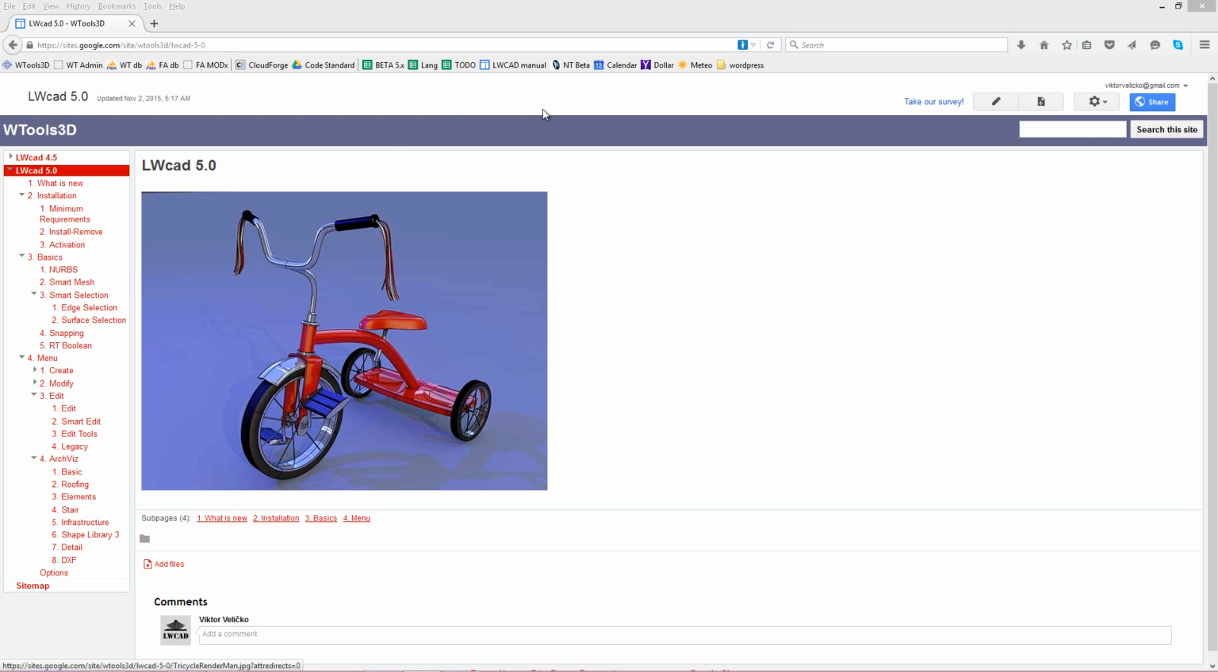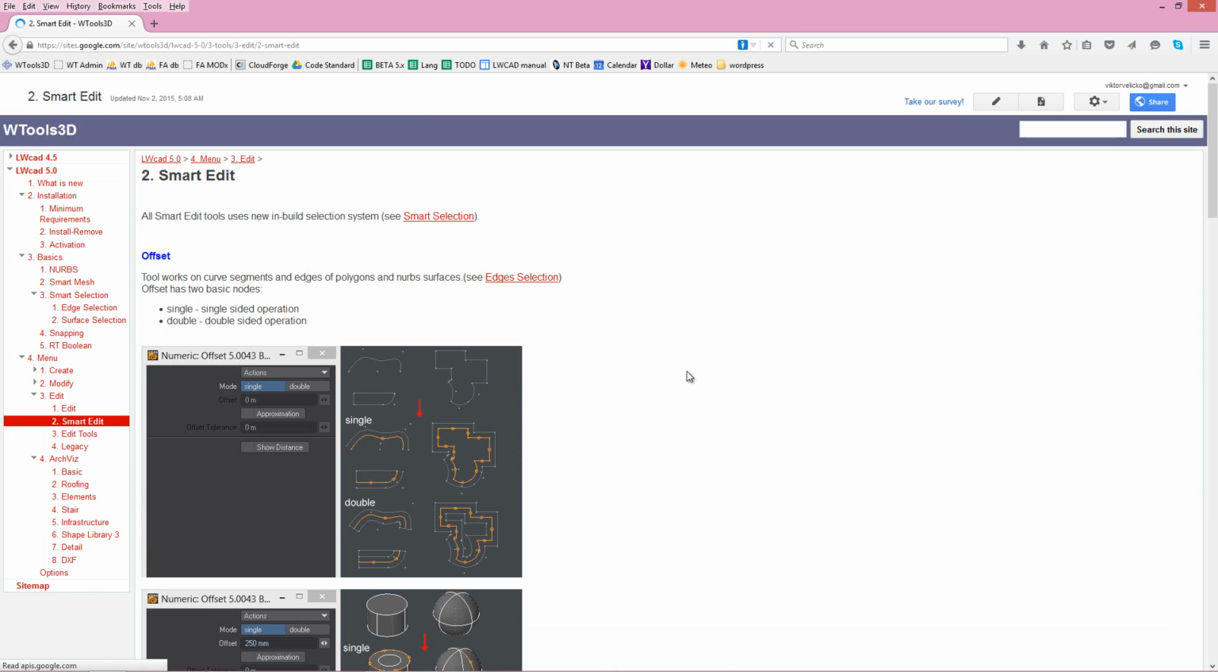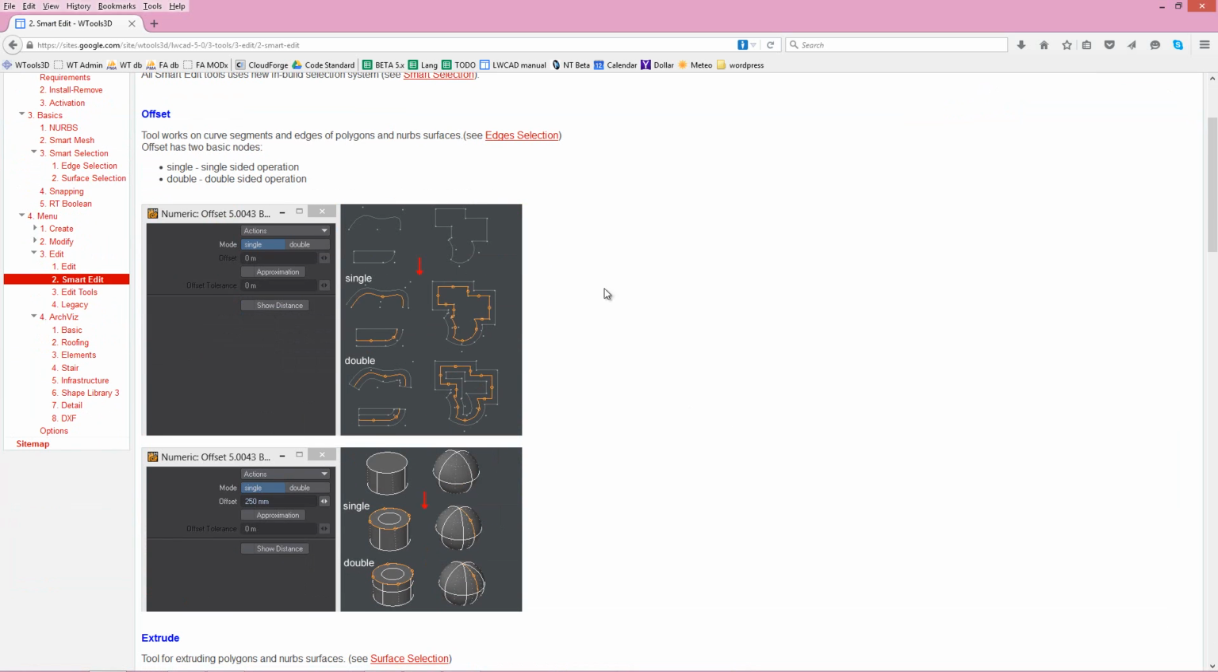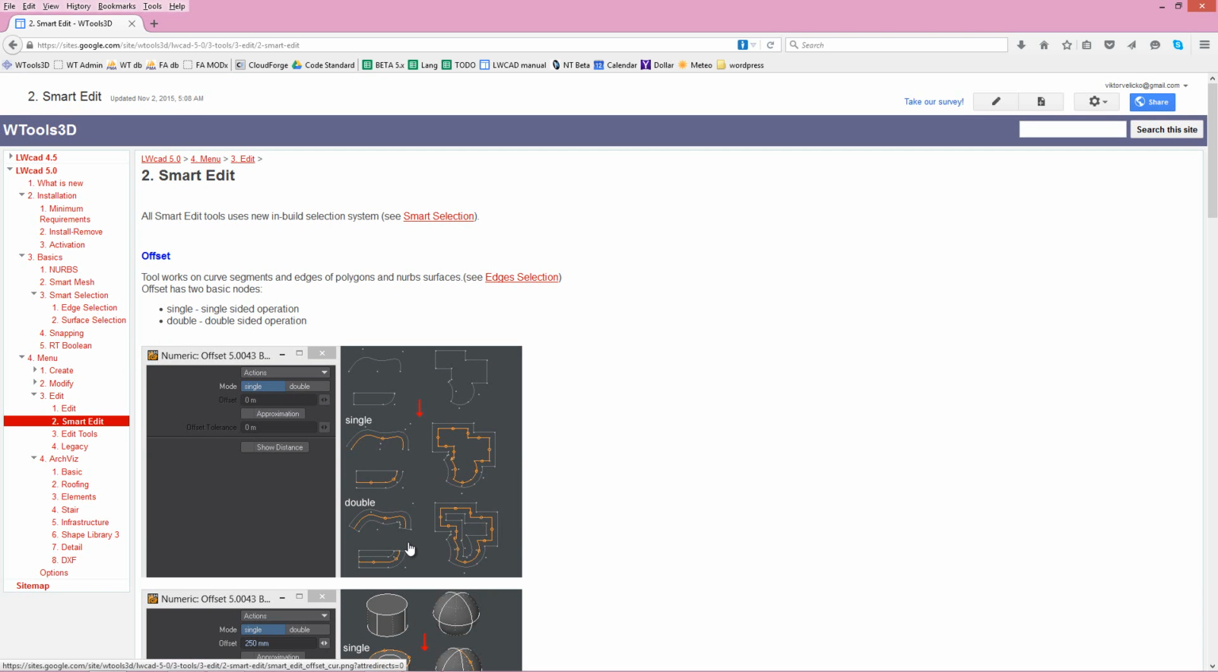Next update is a new LwCad manual. We are using the Google Sites system, so it is a live document online. All the manual is written very briefly. We prefer to use very little text and explain things rather with pictures and videos with comments. If you have any problem understanding some part of LwCad, please use web support and then we will be updating this manual depending on these questions from users.